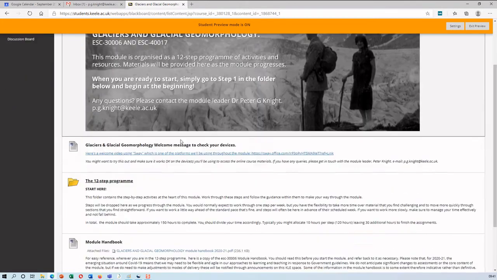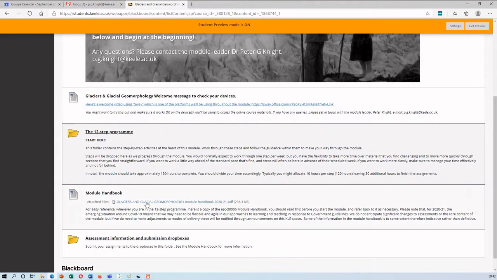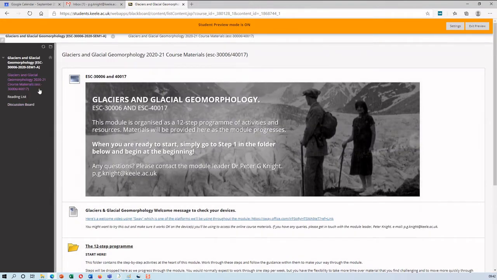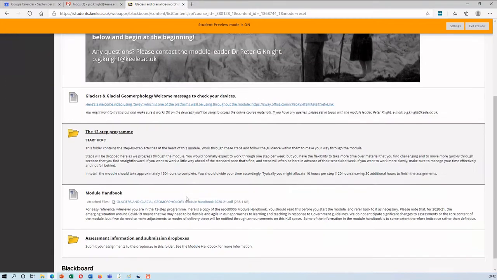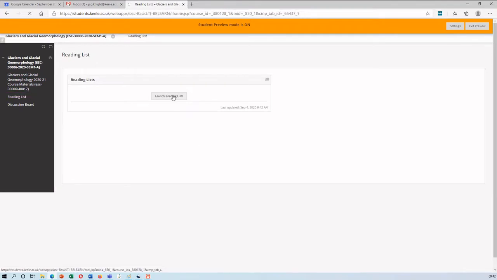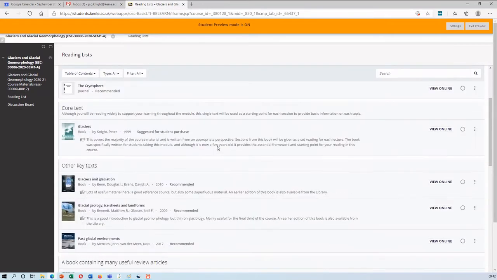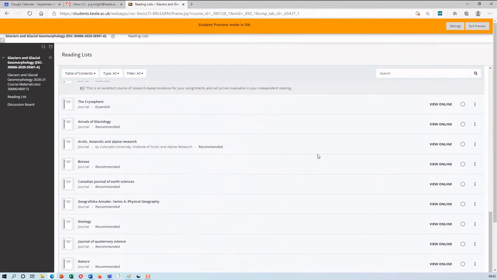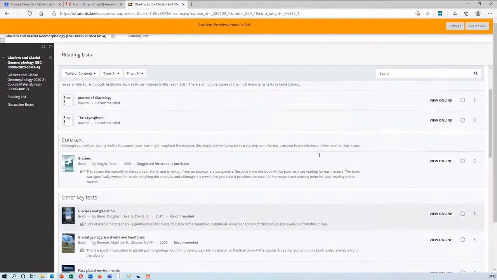And you'll see we've got the welcome banner and then welcome message, 12-step program, module handbook. Everything you need to read about how the module works is in there, and then your assessment information and submission drop boxes will be down here in due course. The navigation is on the left hand side, and this link brings you to this key page, core page, with the main material on. Then there's a link to the reading list page, and you simply have to click that and it should launch your Glaciers module reading list, with links to online versions of all the core texts and information and advice about the journals that you should be using as well.